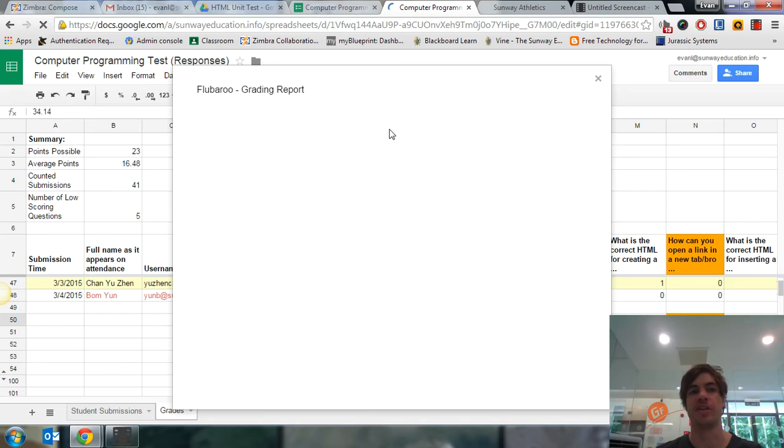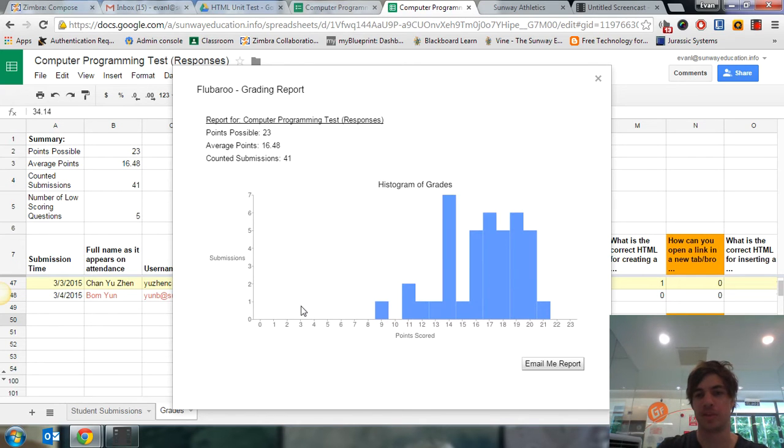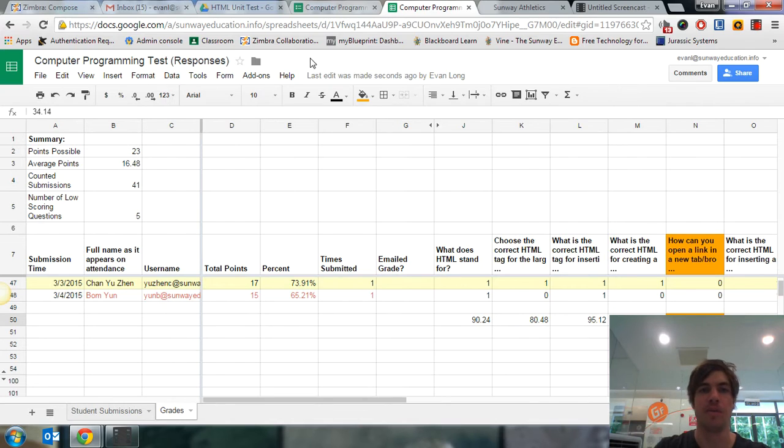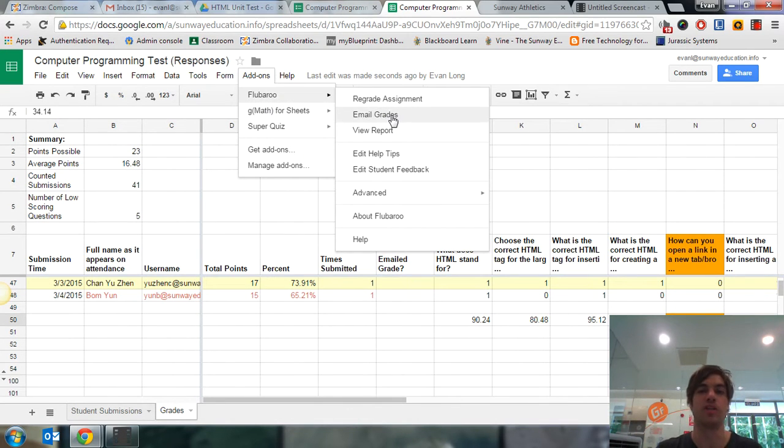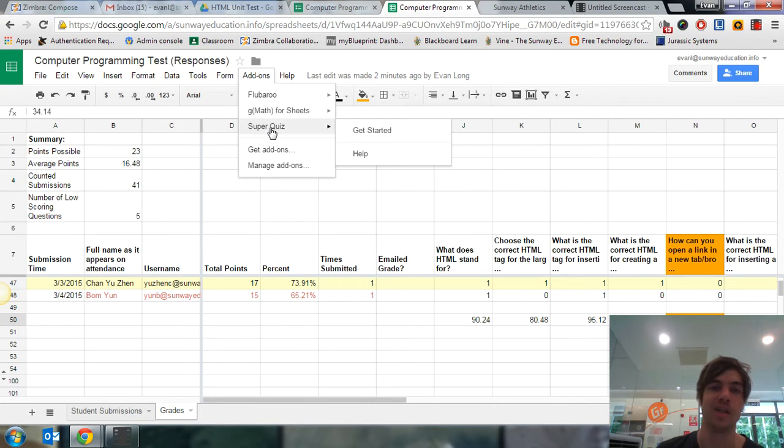break it down, and these are good to save. So I know where everyone's at. You can always find these later. I'm going to email the report, and then it'll email the grade right to the student. So I can also edit the student feedback, and depending on what question they got right versus what question they got wrong, they will be given different feedback. Those are more of the advanced tips. You can do that, and there's also another program called Super Quiz that's really good for that, and I'm going to show you some links in the email that I sent for that as well.